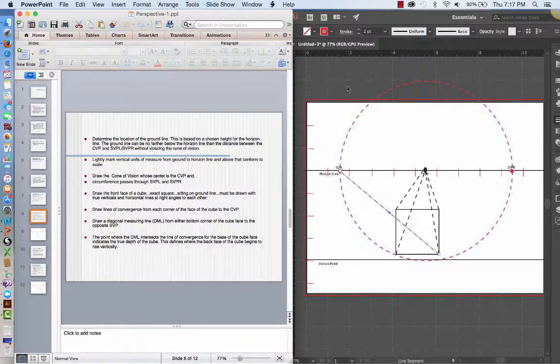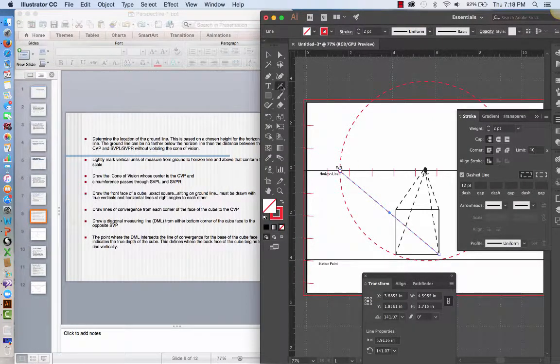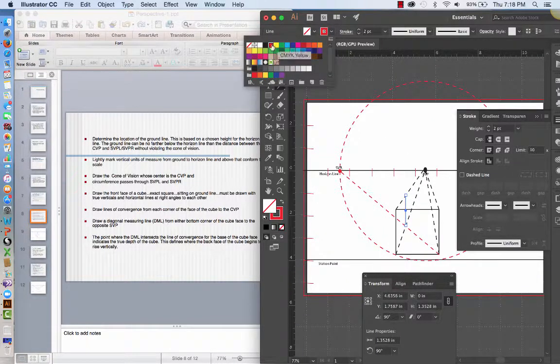So we are going to come back over here. We're going to get a line. Hold down your shift key to make sure it stays vertical. We don't want that a dashed line. We want that at the back face of the cube, and we want it black.